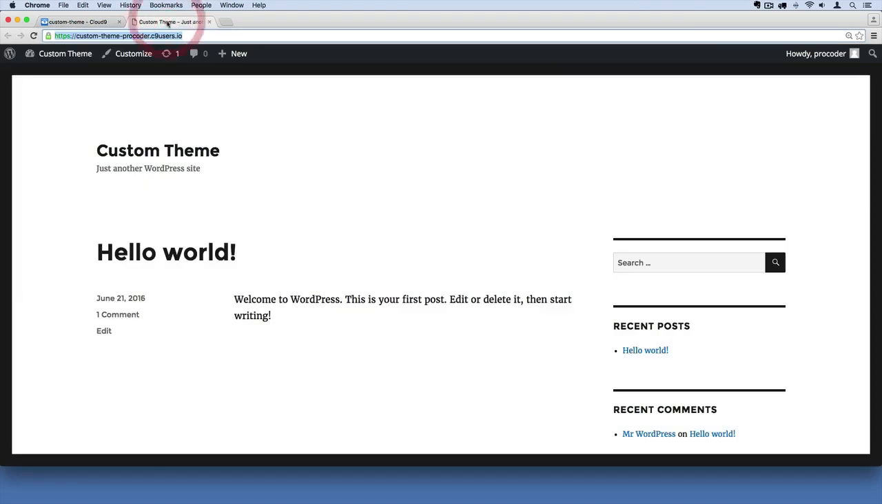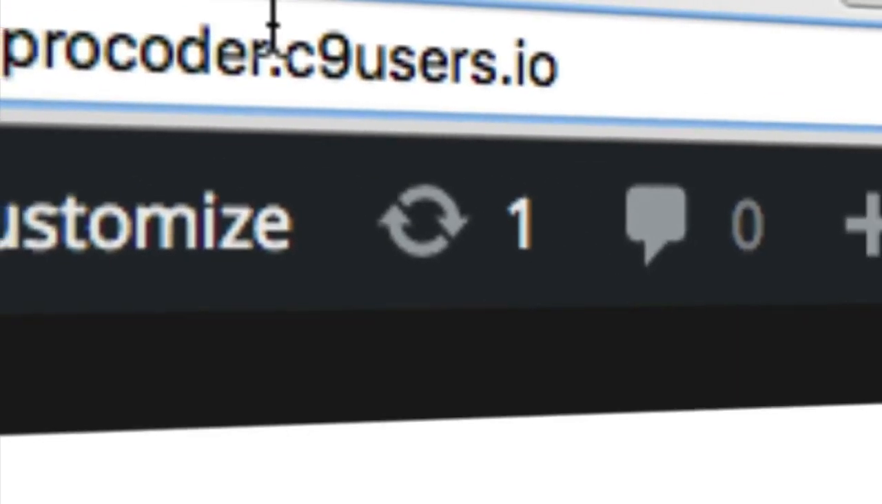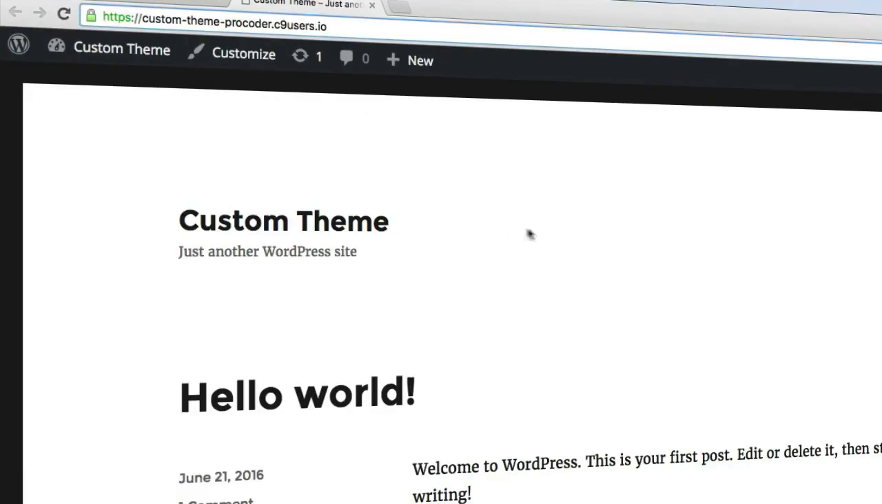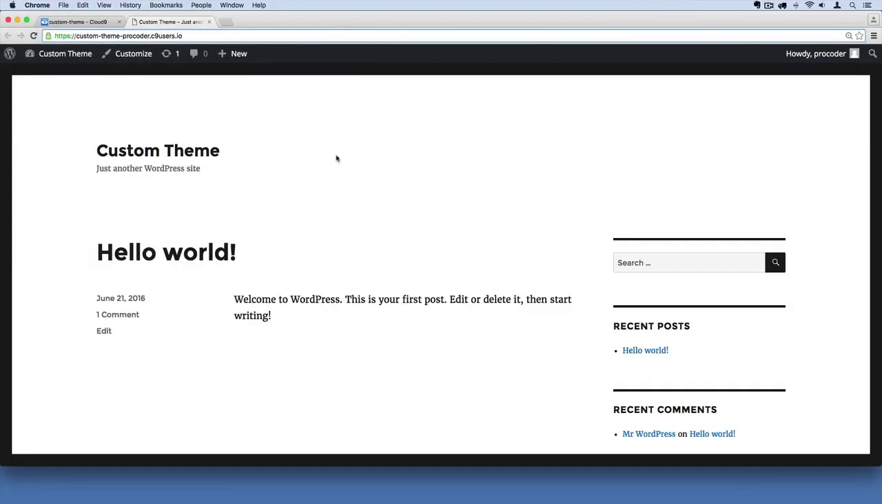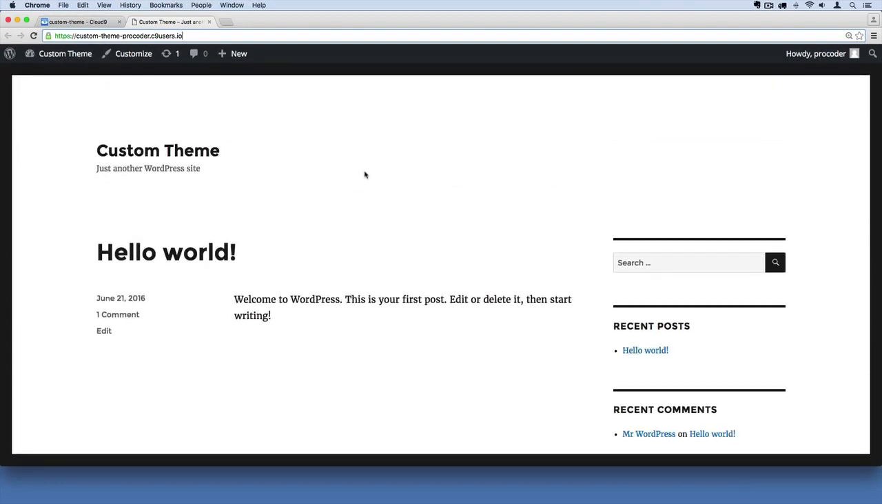Over here, this would be like our home page. Notice we're just directly at where it says C9users.io at the end, and there's nothing after that. That means we're basically on our home page. This is what our home page currently looks like by default. I know it's pretty ugly. We're going to learn how to hack it up completely and customize it from scratch.